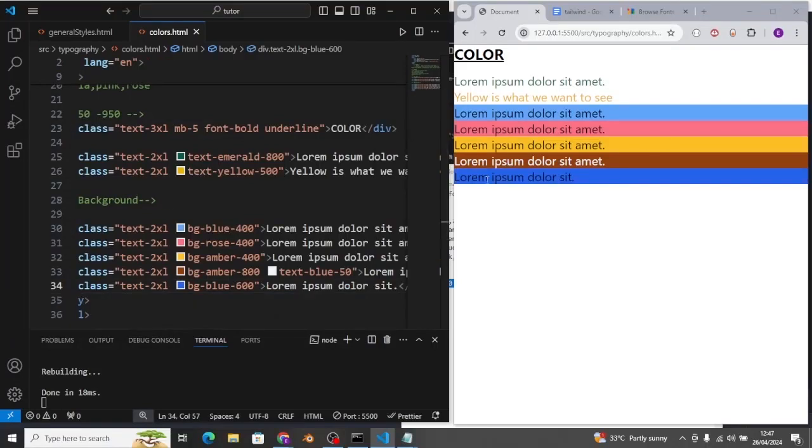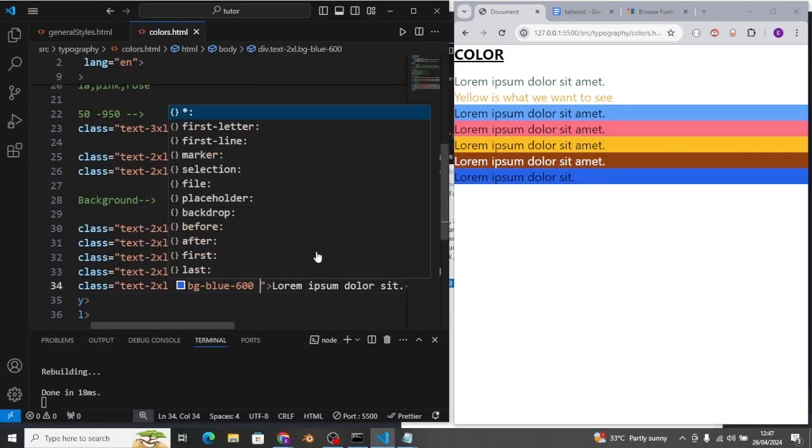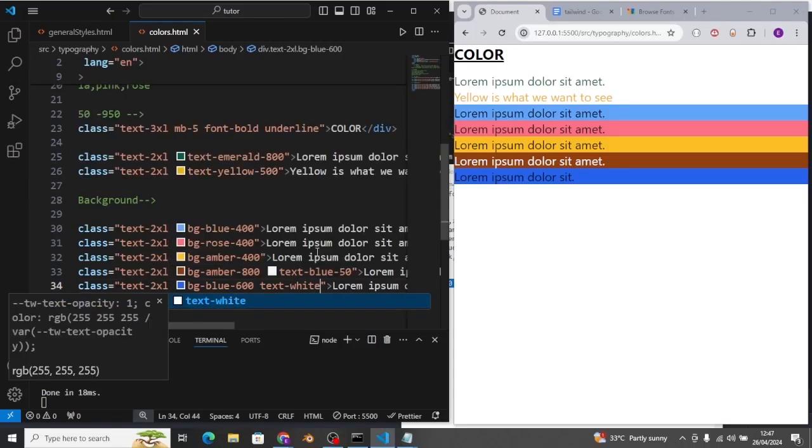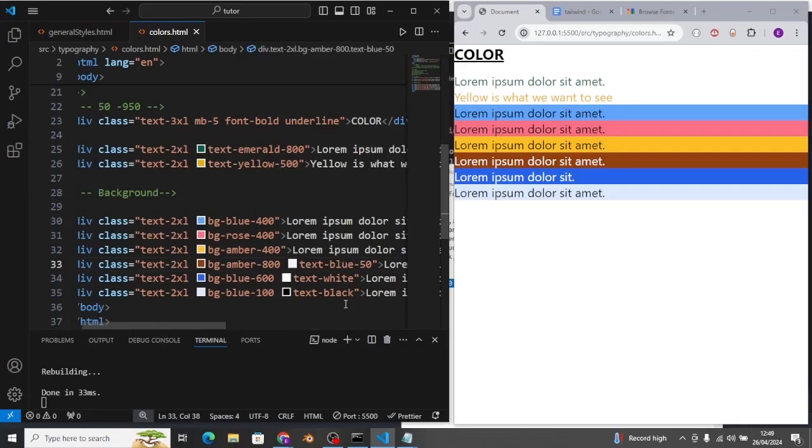Now let's change the color to white. For white and black, you don't need to put a shade. So I can say text white. You don't need a shade for white. It's just going to change it to white. If you want to see the CSS equivalent of all these classes, just put your mouse over the class and it's going to show you, for instance, text 2XL is font size 1.5 rem and line height of 2 rem. And of course, it also shows the pixels.